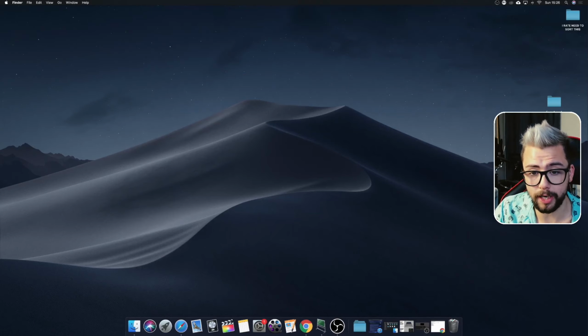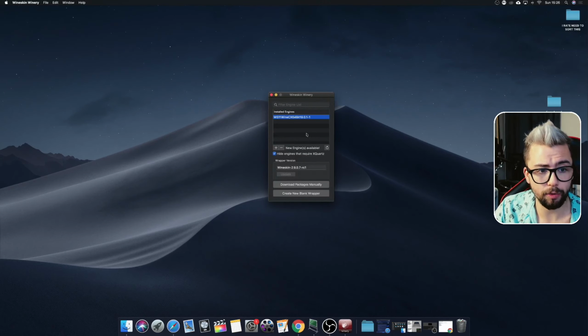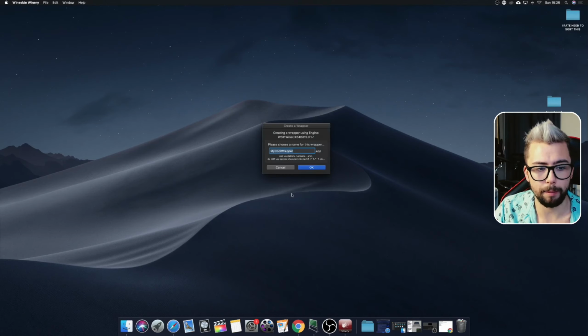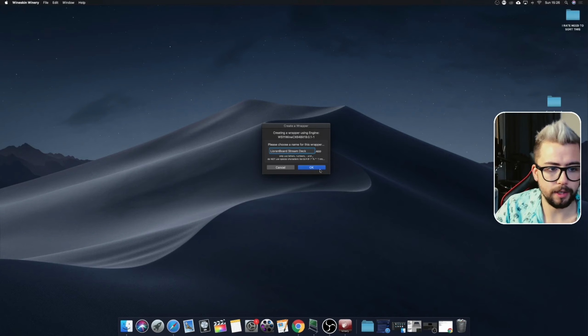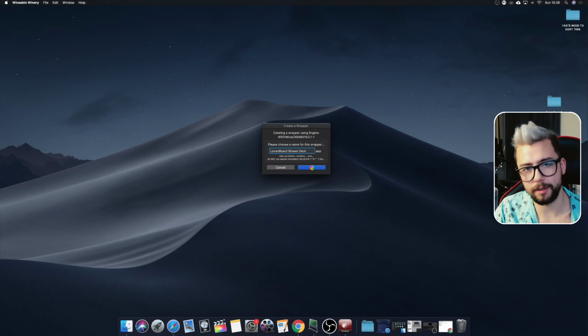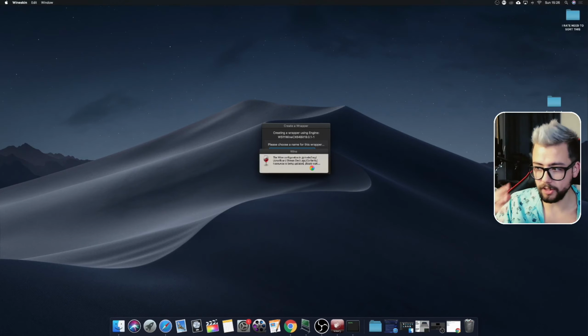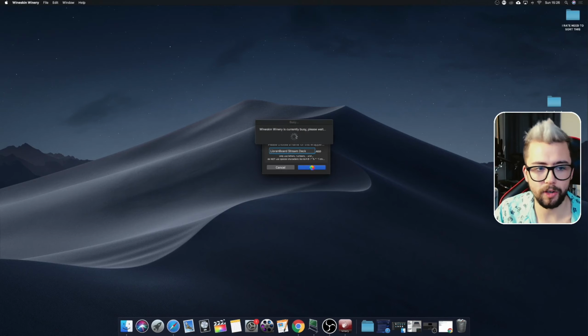So open the Winery again, and we're going to create another one this time. It should have all the previous settings that you had before. We're going to create a new blank wrapper, and this time I'm going to call it LioranBoard Stream Deck, just like so. Press enter. It takes a couple of seconds again to make it, because it's creating an executable that Mac understands of a Windows application. It's a lot of headache, but as soon as you get this set up, you're never going to have to worry about it again in the future, which is lovely.